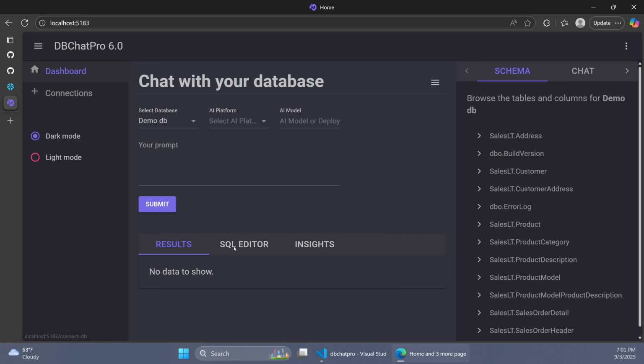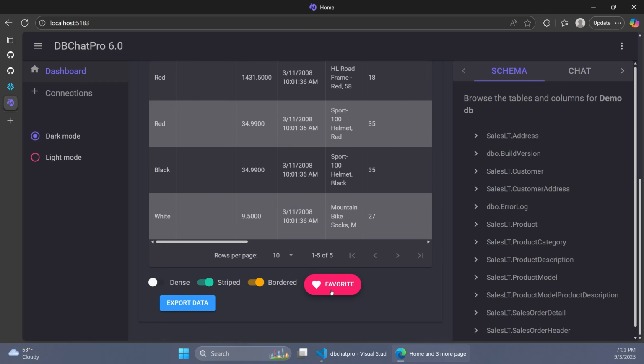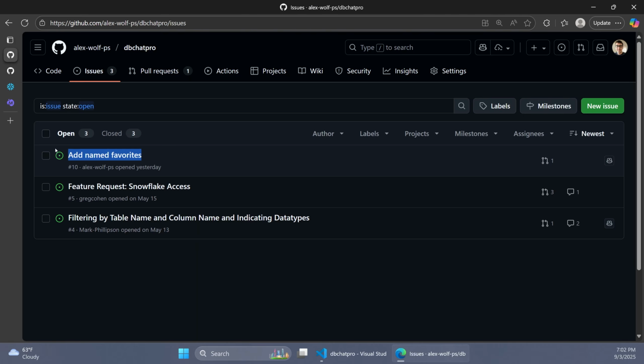For our other issue, that was the ability to save favorites. If I run our query again and submit that, once we get these results back, down at the bottom we can save that as a favorite. And that shows up over in our favorites panel. But right now it just saves the name as the query name, which if you have a long prompt, is not going to be very useful. And as this list grows, those wouldn't be very readable. It would be nice if we could give these a friendly name or tag them. That's what 2 of these issues are. This third one we won't get to in this video, but hopefully that'll get resolved soon as well.